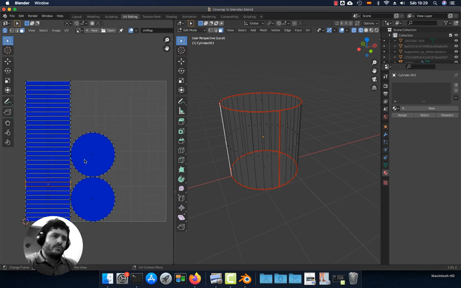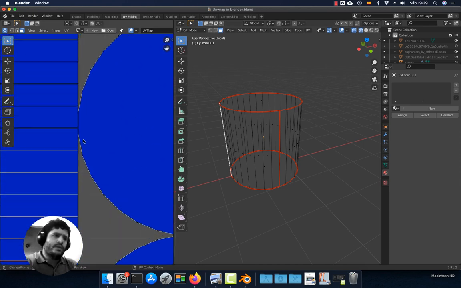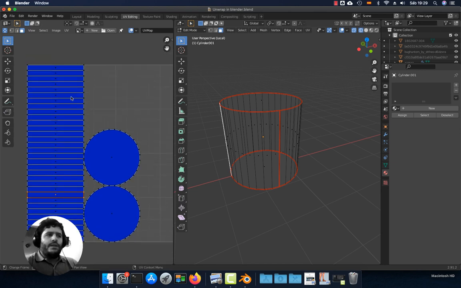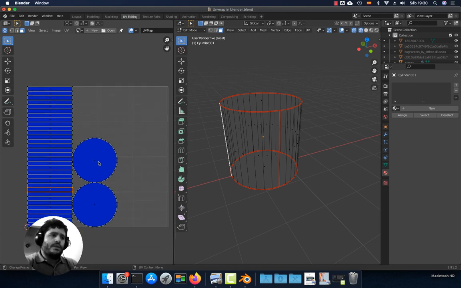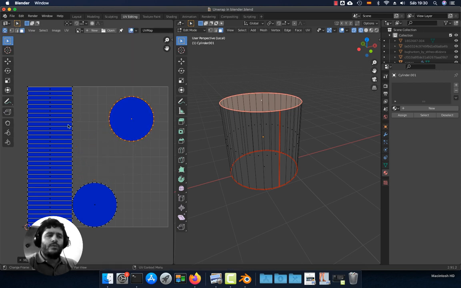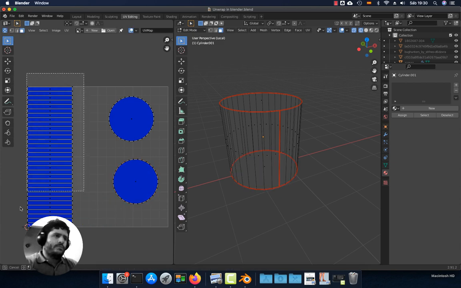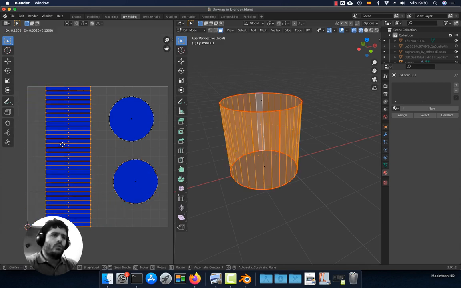Also, an island is a polygon or a group of polygons that are separated from the rest of the polygons. For instance, this polygon is separated from the rest. Also this one. And this wall is the wall of the cylinder.